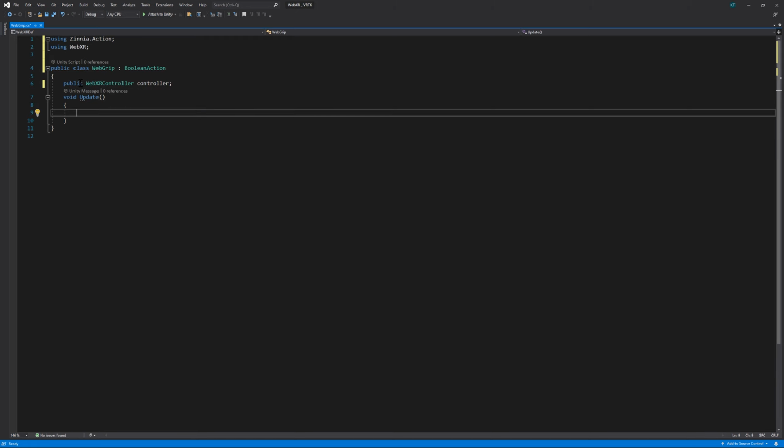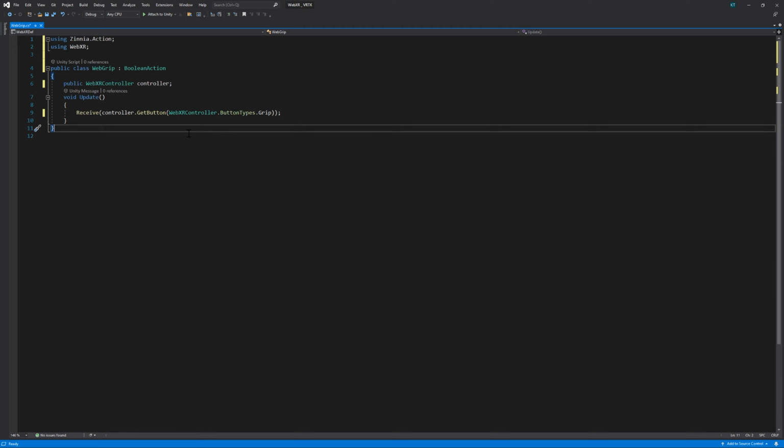And then inside of the update function, we'll set up a receive function here, and we'll tie in the controller that we just defined, and we'll say get button, and the button we want to get is in the WebXR controller dot button types, and then we have the different button types here, and we want the specific grip button. That's basically all we need for a simple Boolean action that just responds to the grip press on a VR controller. So let's save this and jump back into Unity.